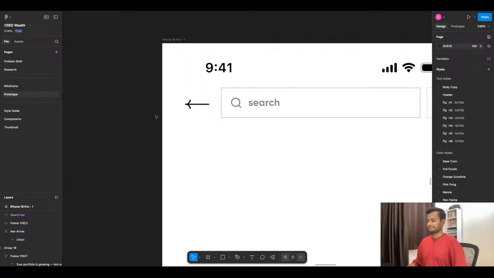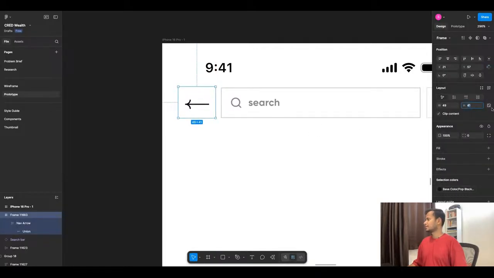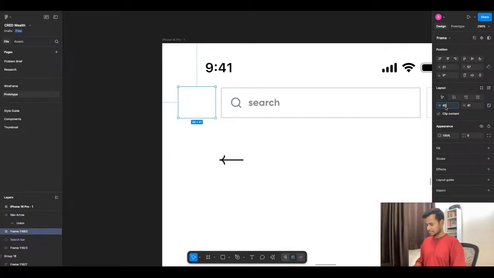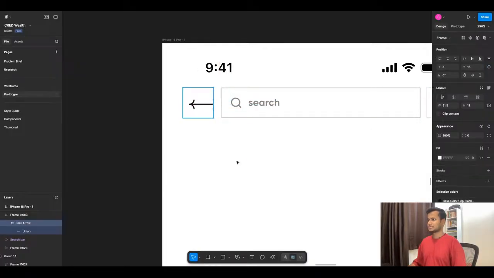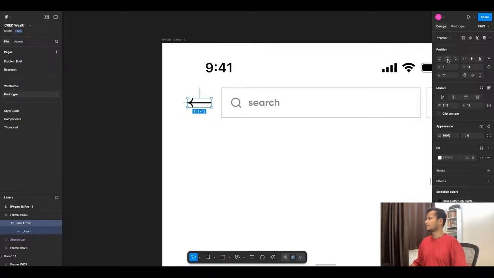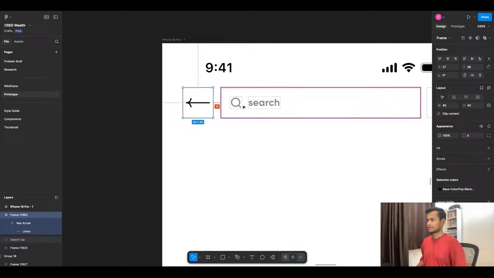Okay, not good. What is the size? 40. Okay, let's keep it as 40, then 40. I think this is good. Then put this here, so that we have a clear tappable area as a button, right?